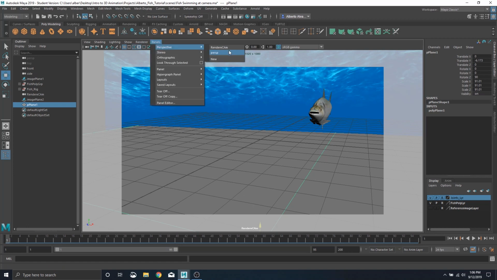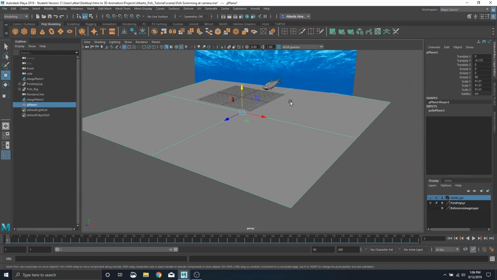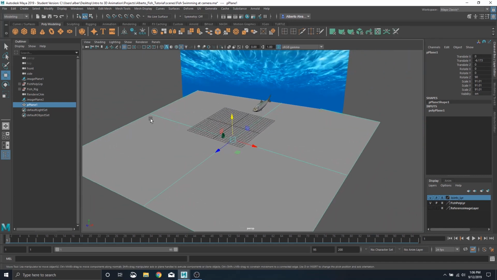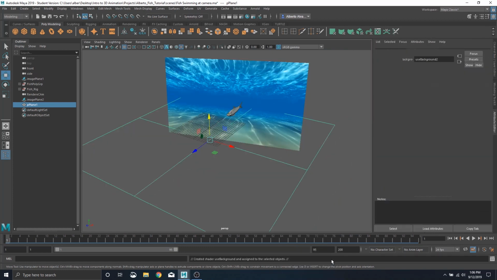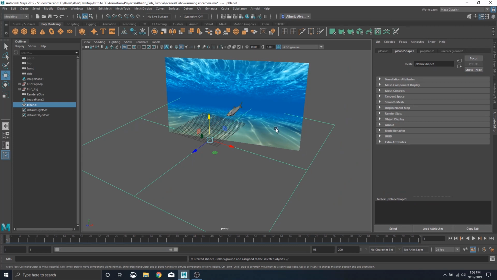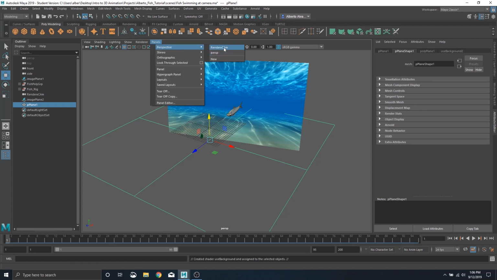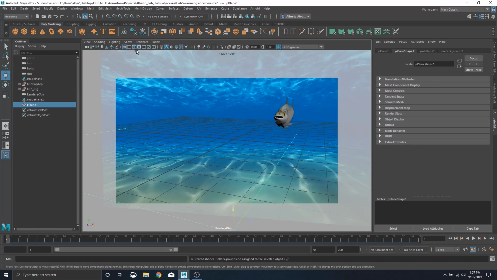And instead of assigning a regular material to it, what we're going to do is assign a background material. So with the plane selected, you right click, assign favorite material, and you do use background. And that kind of fills in the gaps. And what's cool is that in the camera, it'll look like that. This won't work on an Arnold render or anything like that.